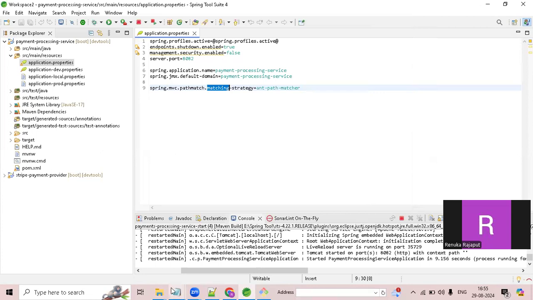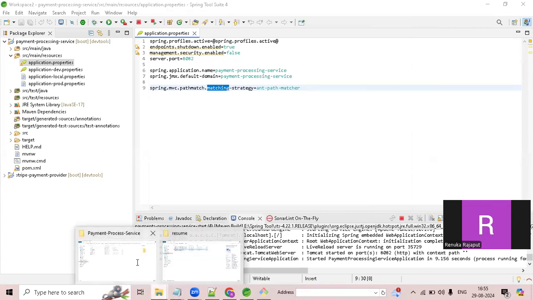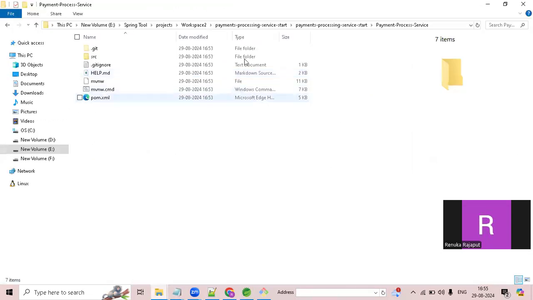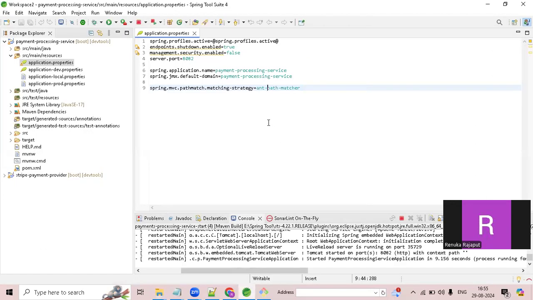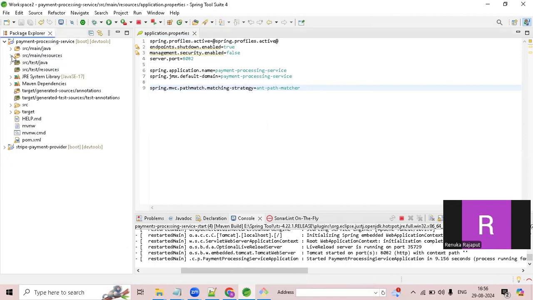I don't know why this name is not created. Yeah, this is the process of how to create a project setup for our application. So now I move to the next topic, that is profiles.